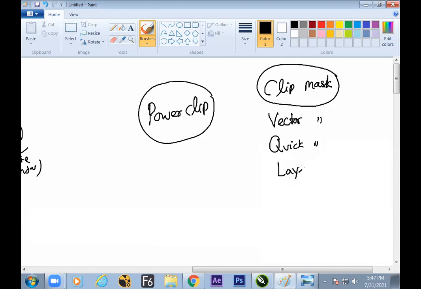Layer mask. Okay? I'm just making a refresh. Hope everyone's Photoshop is finished, right? And then Photoshop open. Okay, no issues, it is a refreshment.